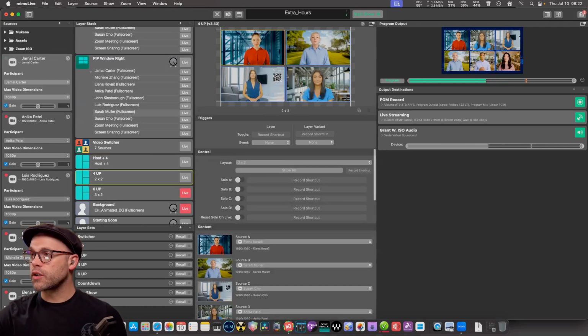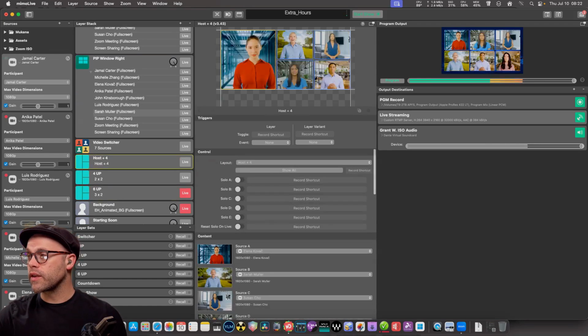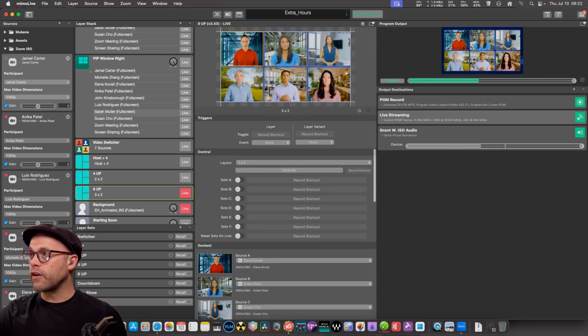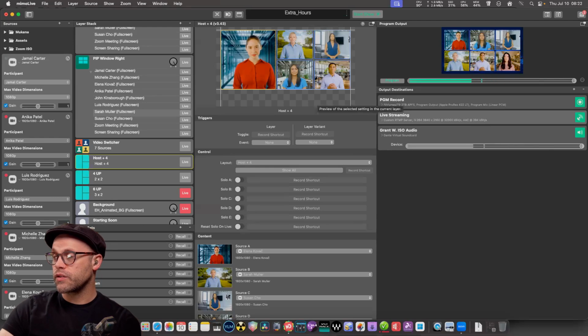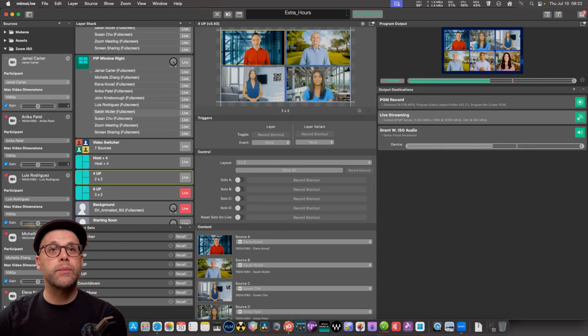We also have some split screens as well. This is another thing that we did for various different layouts. You can see we got one with 6, one with 4, one with the host being larger in the frame, and then a box of 4. So we're just experimenting a little bit with different layouts here.